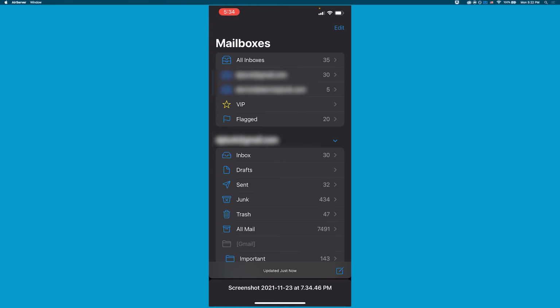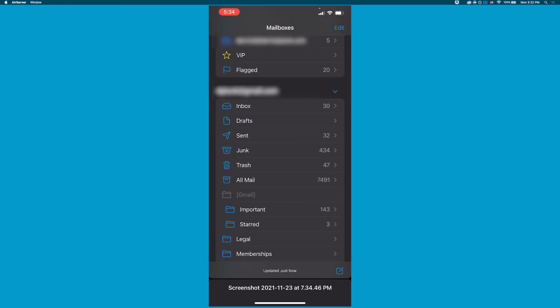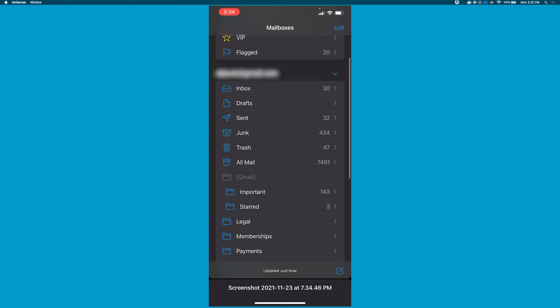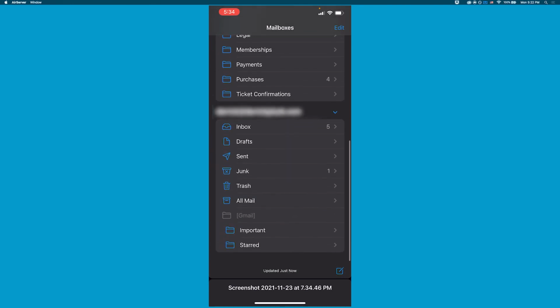Now, if you want to see specific folders, like say your sent items, or if you have a draft, or maybe a trash, or any other labels or folders that you have set up, you can scroll down, and then you'll see that each email account you have set up has its label at the top, and then all the folders that are attached to that.